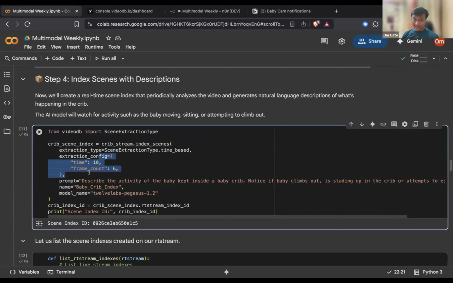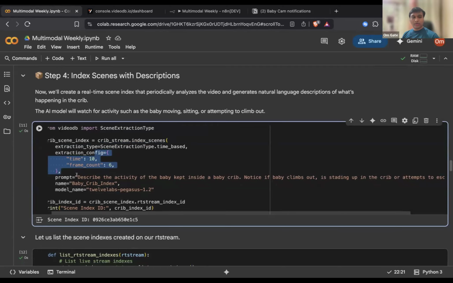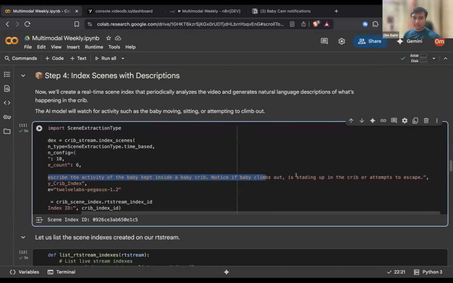So we have to first attach an indexer. And the indexer is basically going to take in a prompt, which will maintain the details of what it should look after and what it should not. And we are saying, hey, describe the activity of the baby kept inside the crib. Watch if it is climbing out, standing up, or trying to attempt to escape from it.